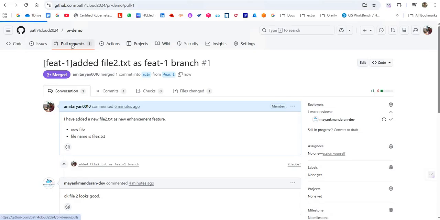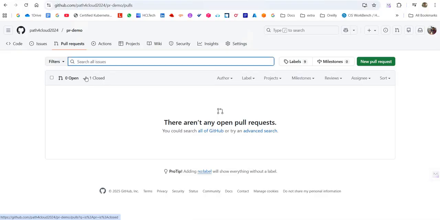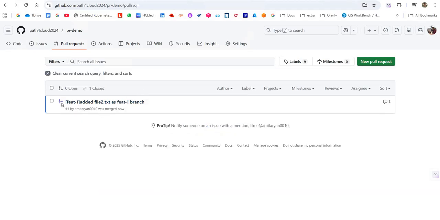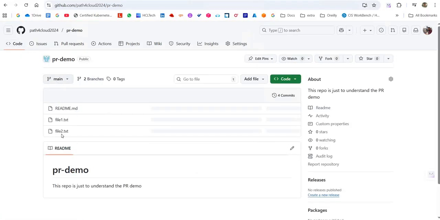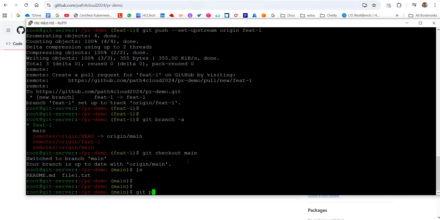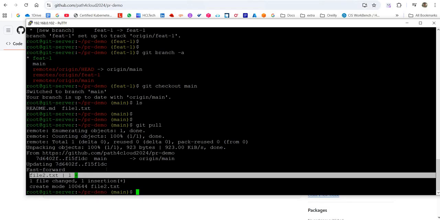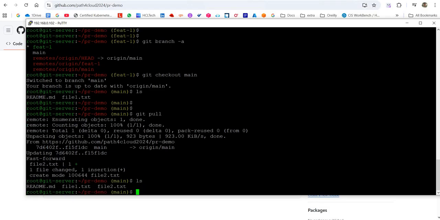If you come to PR again, you can see there is no open one. But if you remove this filter and search for all, probably it will show. Yeah, you can see that now it is saying merged pull request. It is a closed one. And if you go to the code now, go to main, you can see file 2 is already there. And if I change my checkout to main, here you can see as of now nothing. Now if I just say git pull, it will pull my new file which is already merged inside the main directory. So that's the default behavior of the merge.